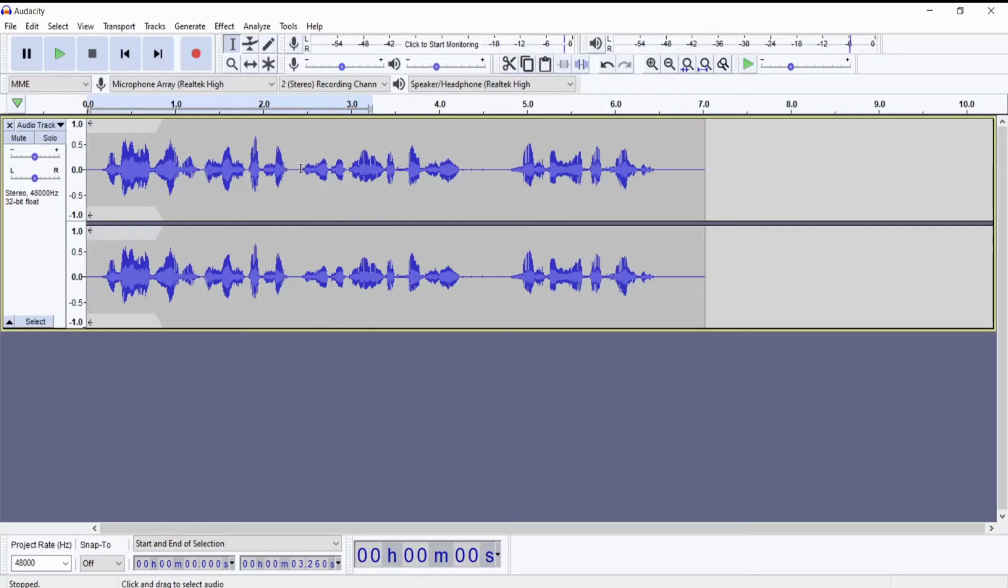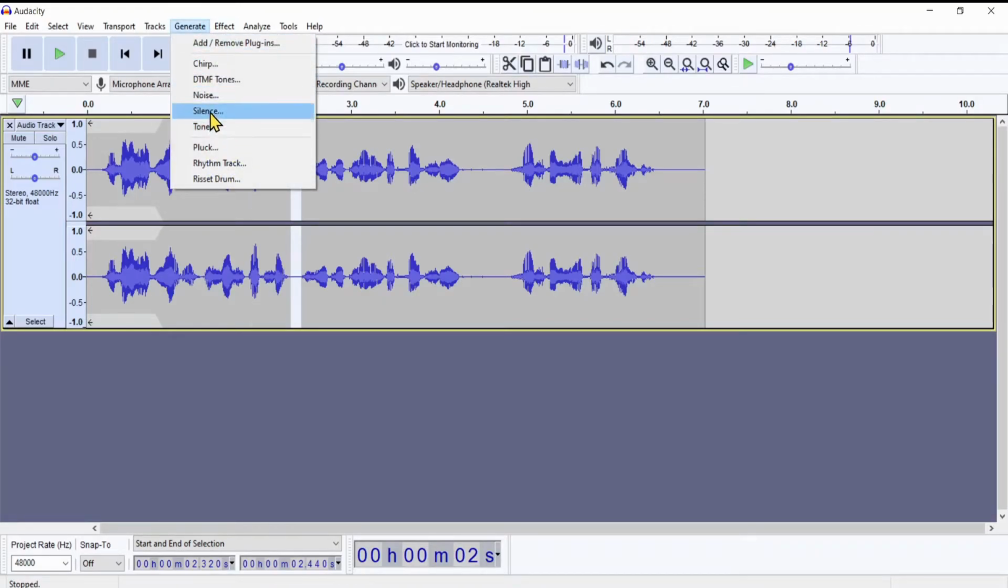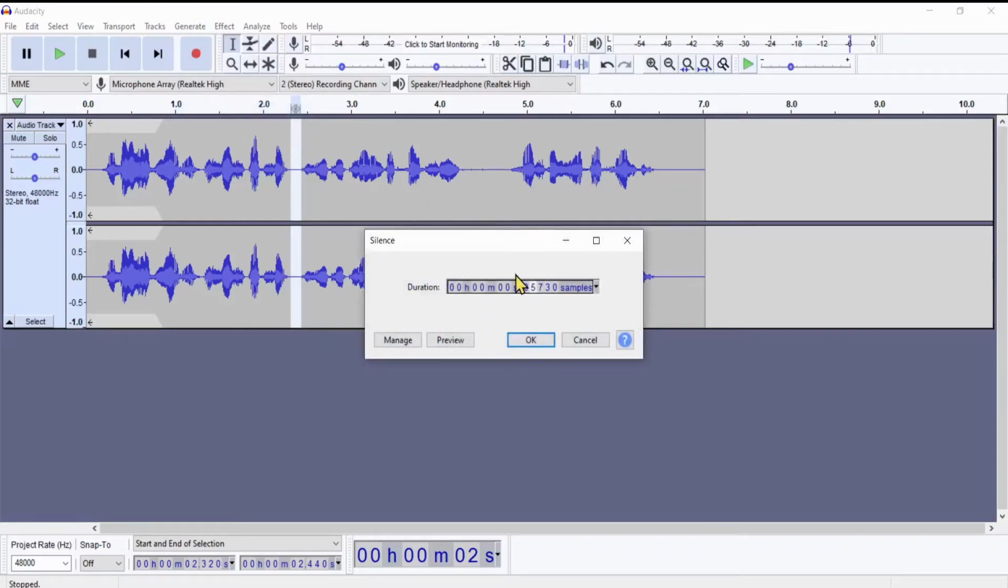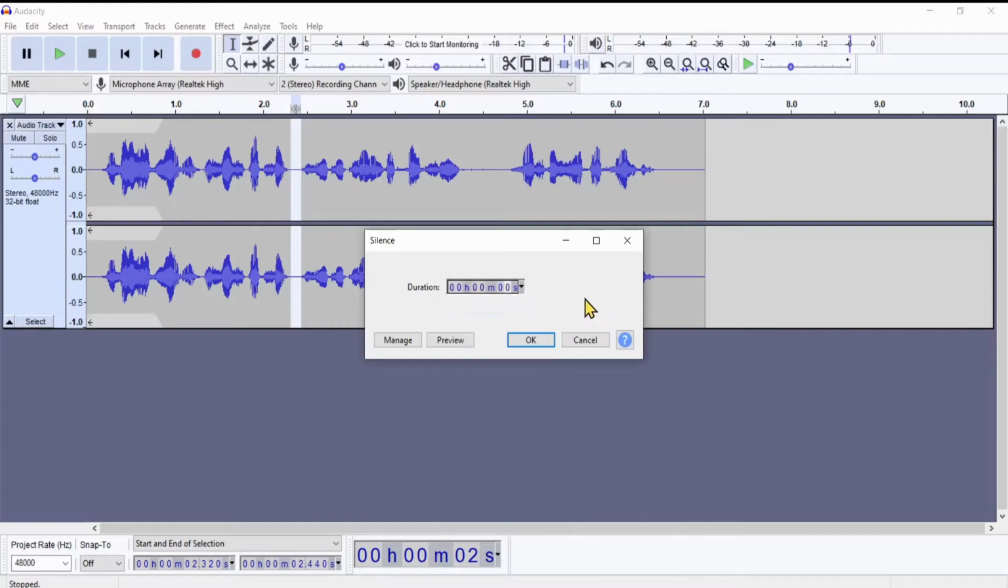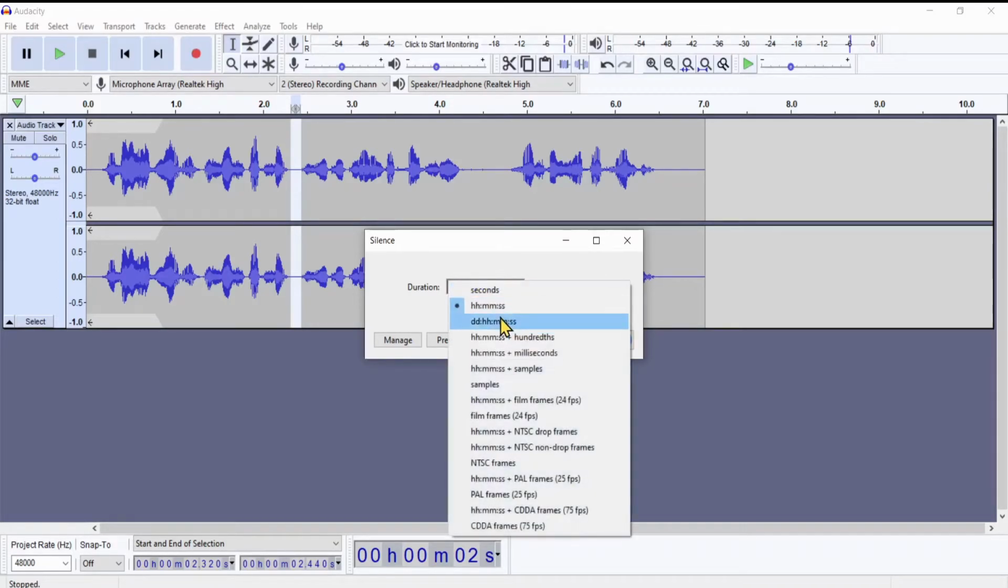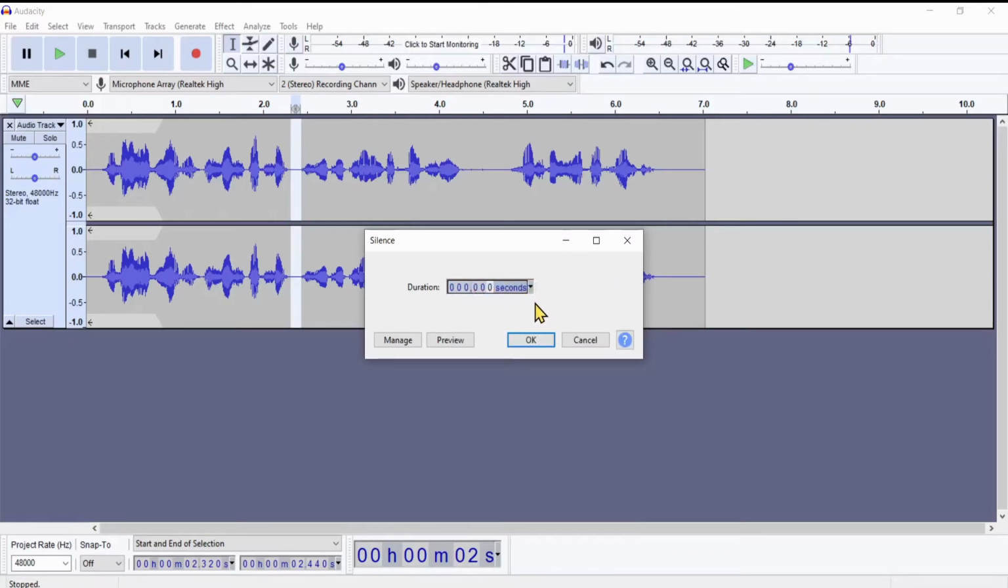So you see this gap over here? I want to create an even larger gap. So how to do it? I could go to Generate and select Silence. Let me just change the duration. I want it in hours, minutes and seconds. So I press on this arrow and choose what I want. Well, for me, I will choose seconds. It's easier to visualize. I'll say the gap will be around, let's say, a second. Let's see what will happen.